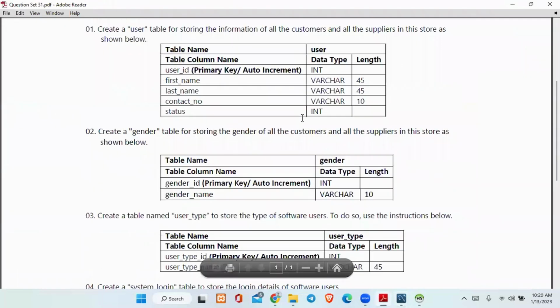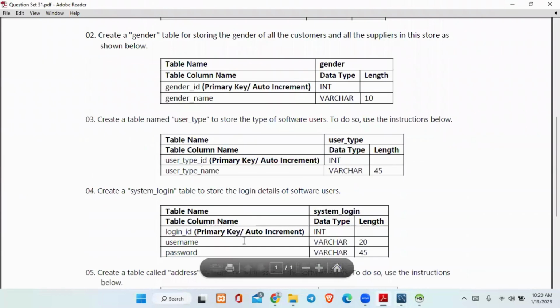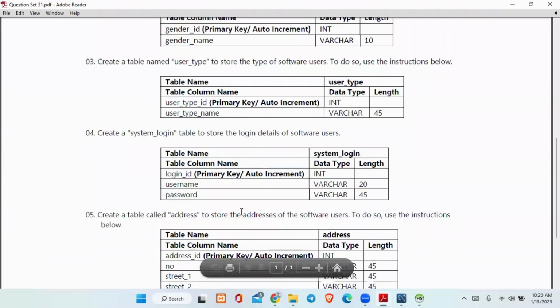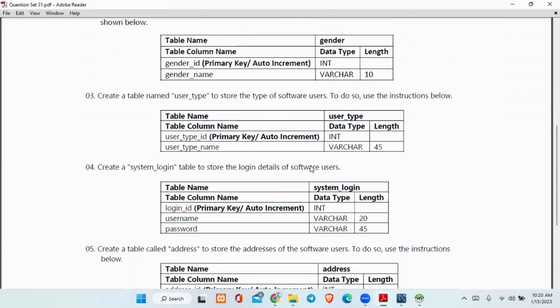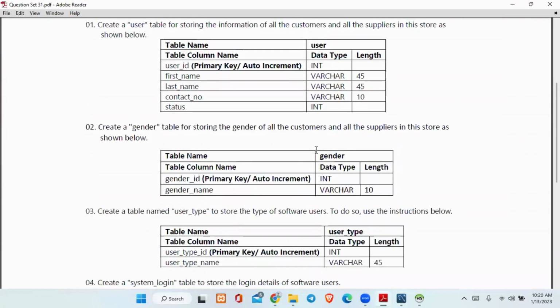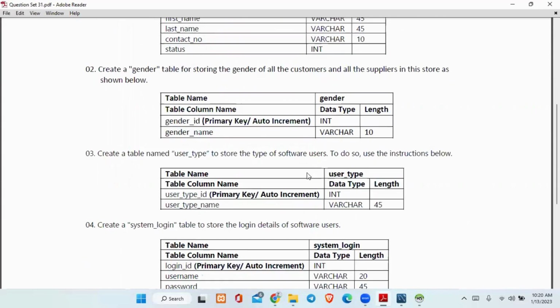Next, we have to create the gender table, the user type table, the system login table, the address table, and then the city table. If we discuss the gender table, the primary key will become the gender ID, and we should give it auto increment. For the gender name, we should give a varchar of 10. Next, for our user type table, we should make the primary key user type ID, and the next column will become user type name with a varchar of 45.